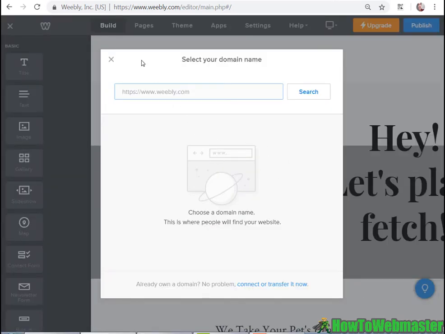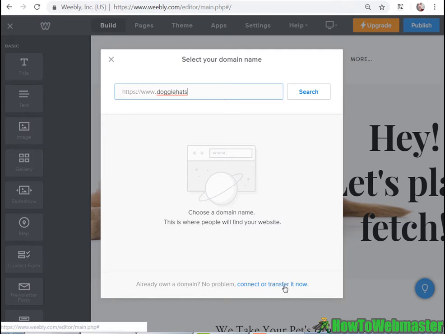After a few seconds, this will pop up. Select your domain. So simply create a subdomain or domain for this website. And when you first start out, you may not have a domain. If you do have your own domain name, .com, .net, or whatever extension, you can connect it or transfer it by clicking here, and it will give you information on that.